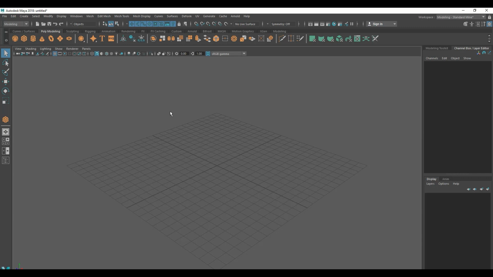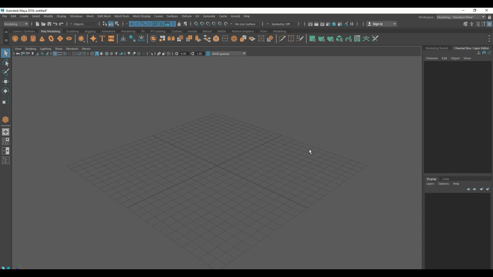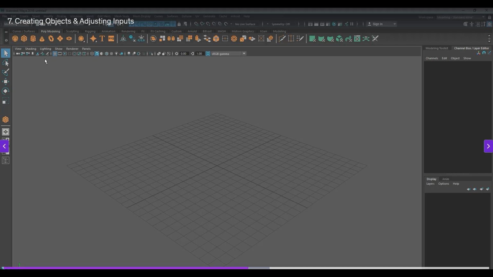As a beginner, I'll recommend you to use shelf or go to the menu and create from here. Okay, so these are some ways to create primitives. Let's see how we can change the inputs.